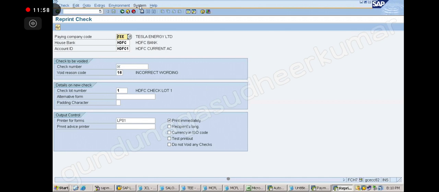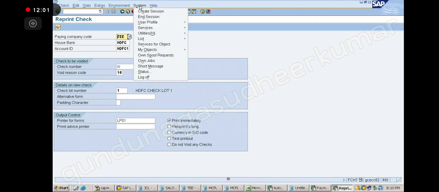Sir, what is this LP01? It's a printer name, na? See, in real time you will have a printer. Now from your laptop, if you want to print anything, you should give the printer ID, right? Which printer? Is it an HP printer or a Canon printer? Some printer ID you have to give, na? So now we don't have any printer, so this is a default printer. In the office you have many printers, and some printer will be linked to you, correct? Physical ID of the printer. Okay.